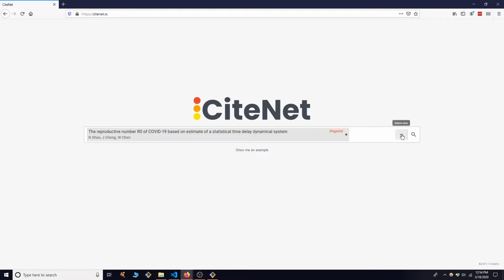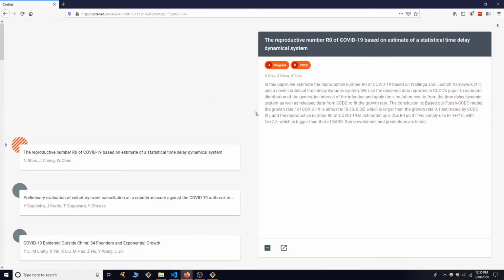Over here, we have the option to select which view we see. So upon searching, we'll either get a rank list or a network view. The rank list is what's most familiar to you if you use PubMed or Google Scholar or a similar search engine. So we'll stick with that for now, but we'll also demonstrate the network view a little bit later in this demo. So upon searching, CiteNet will return a set of papers that is related to your search query.